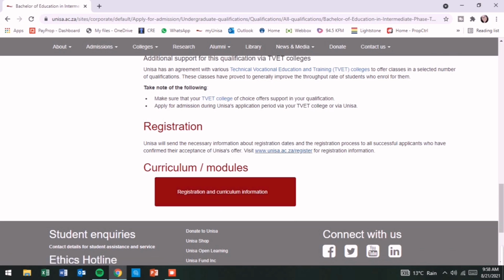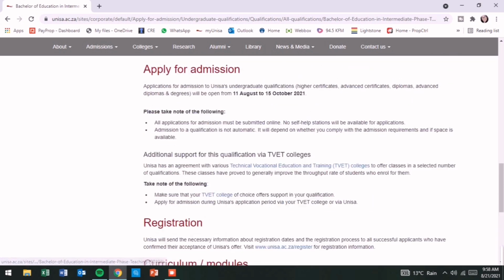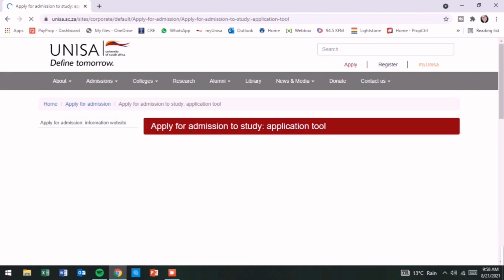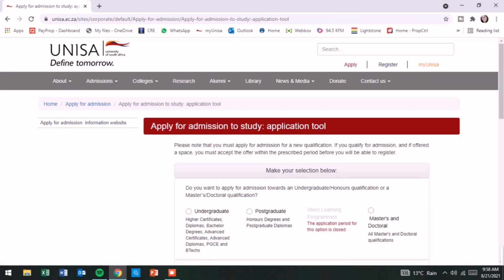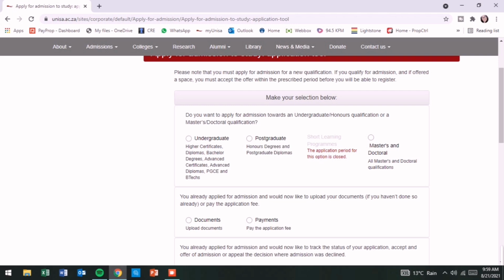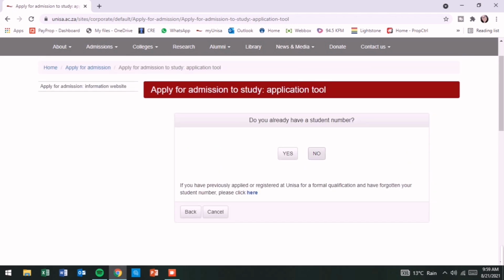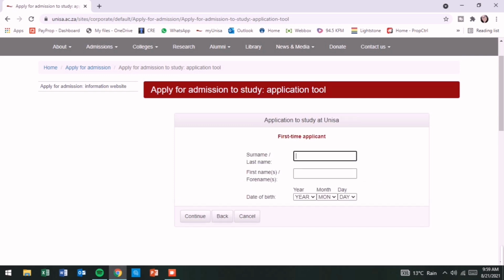At the very bottom, you'll see the curriculum modules. These are divided into levels that I will show you as well. I won't go through all of them, but we'll go to the second step and we will start. So we're going to say undergraduate qualification, and we do not have a student number because we are a new student.